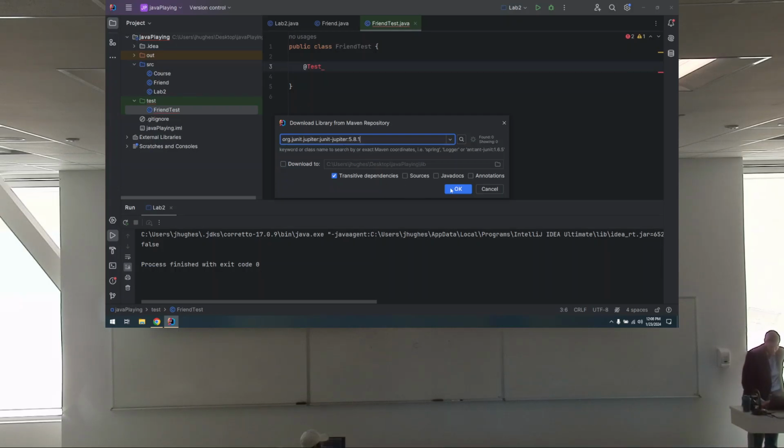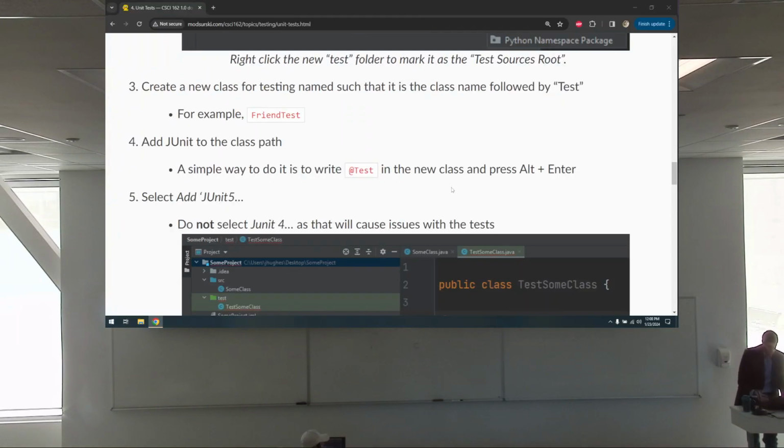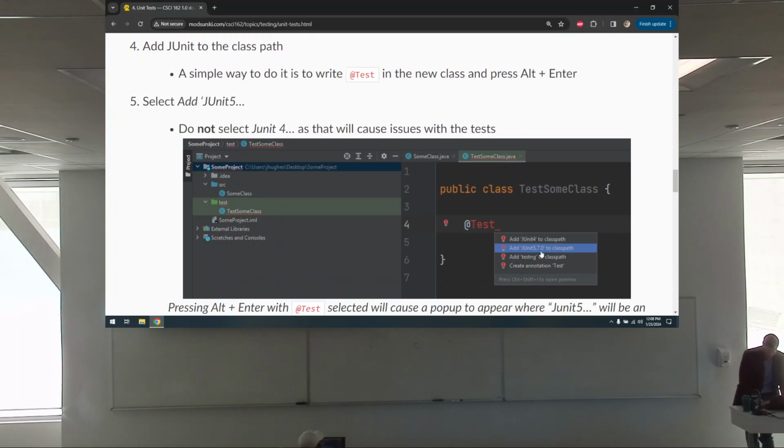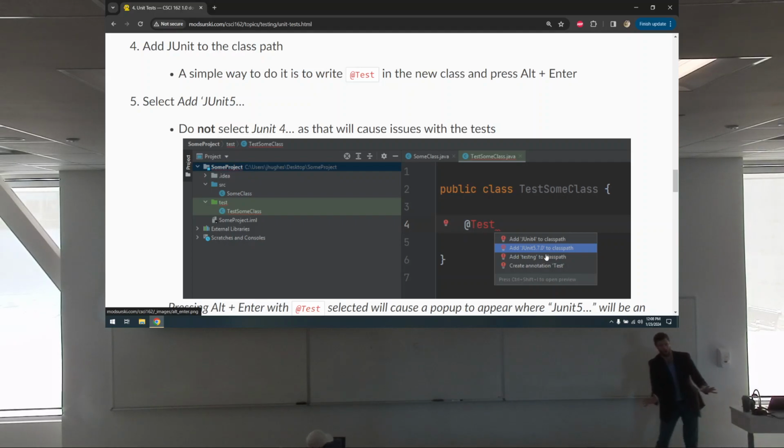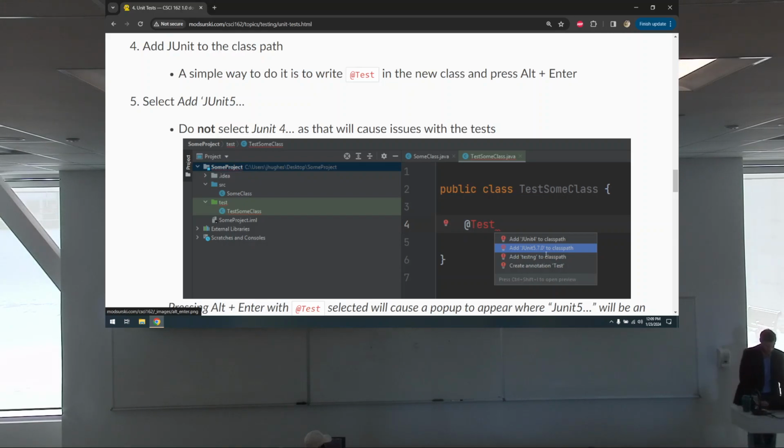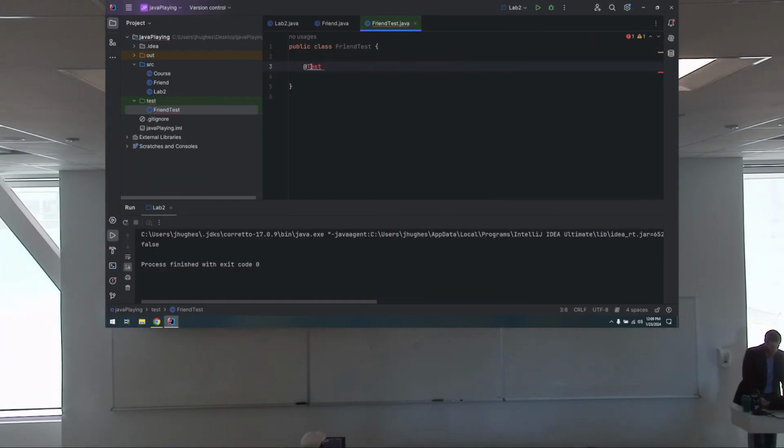So yes, I want JUnit5. 5.8.1 in this particular case. When I took this screenshot, it was 5.7.0. That's not going to matter. Just don't add 4. That's what I'm telling you. Add JUnit4 yet? No. Not that one. Cool? Now we're all set. I added it, and look, it's not unhappy. Well, it kind of is still unhappy for some reason, but it's because I have to import the class.